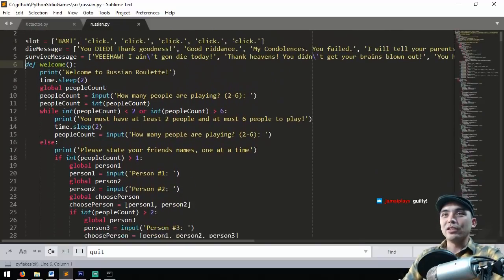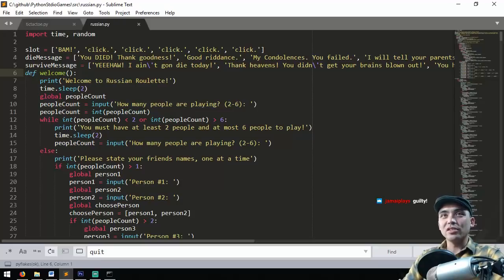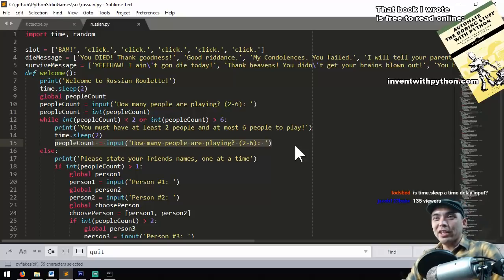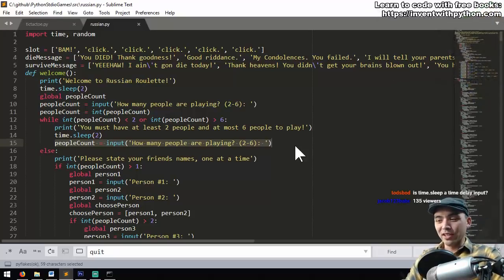Let's go here. Actually, let me go ahead and start with something else. So here we have welcome to Russian Roulette. Here's some code where you can enter the number of people that are playing this game. And of course they have it so that if you enter some number that is not between 2 and 6, then it will ask you again how many people are playing. So notice how this line is pretty much an exact copy of this line. So notice that there's duplicate code here and here. Duplicate code is usually something you want to avoid.